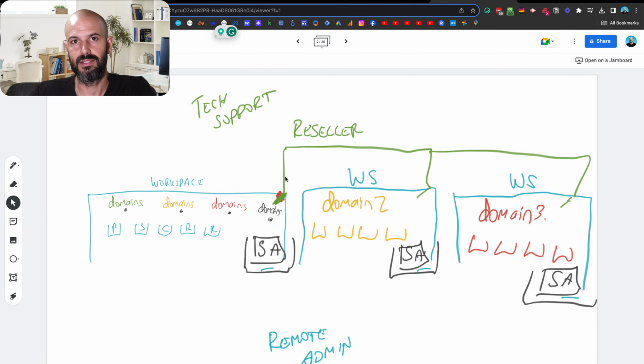Well, Google has a really cool feature that allows you to create a user without a mailbox. And that means that you do not pay for that user under an account.